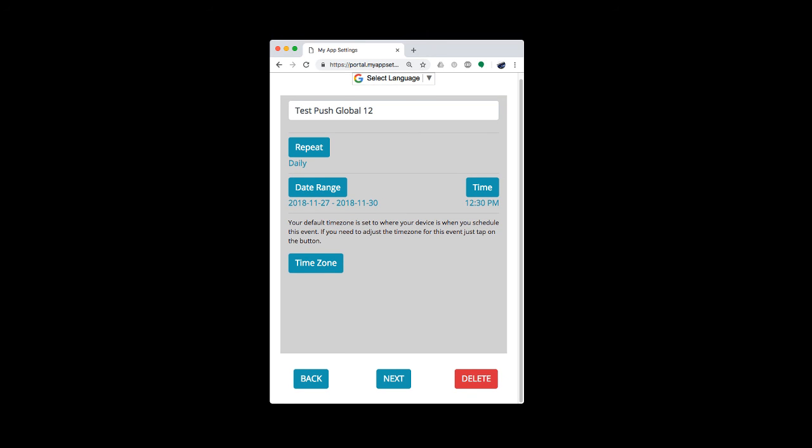Now the last step that you need to do from the programming perspective is, does this need to go out in your current time zone, or does it need to be tied to a different time zone? The system is going to default to the time zone that your device is on when you're scheduling this notification, which is convenient. But say we're in the central time zone right now. So say we're going to run this promotional text, we're going to run this in the Pacific time zone.